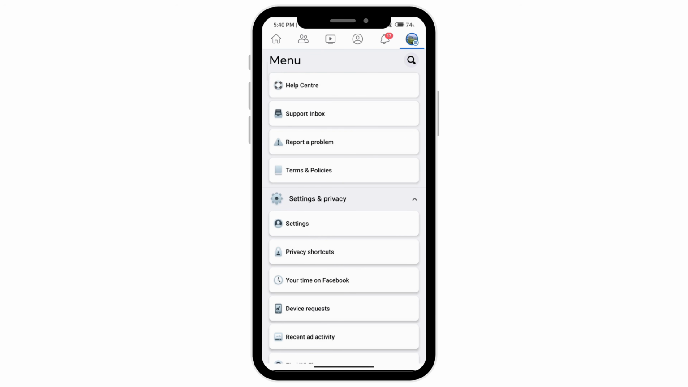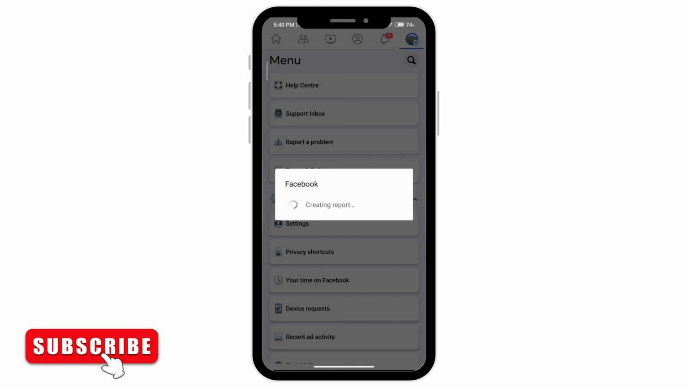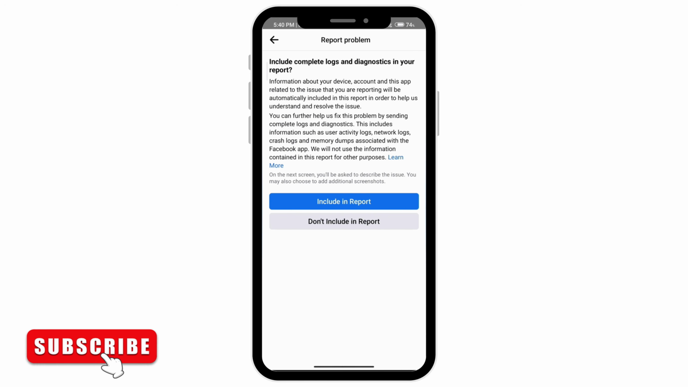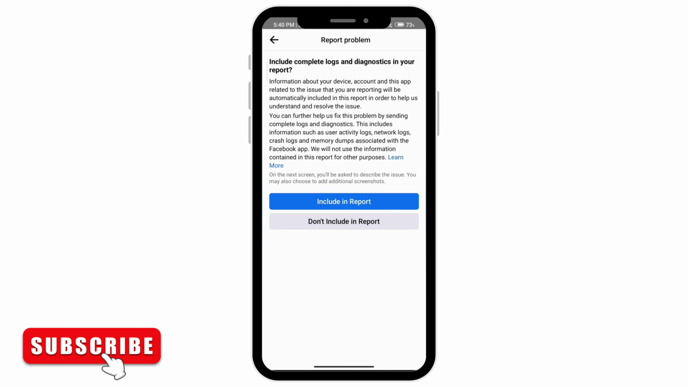So you can see here it says report a problem. So go ahead and click on report a problem. And then you can shake it where the problem is, or you can just continue to report a problem. So you can include your logs and diagnostics in report, or you can press don't include.